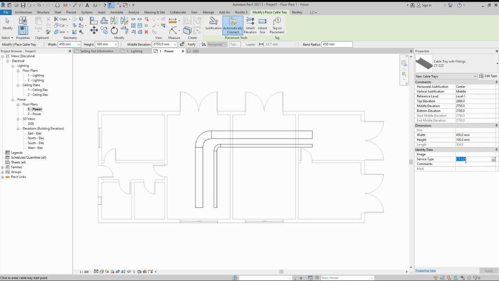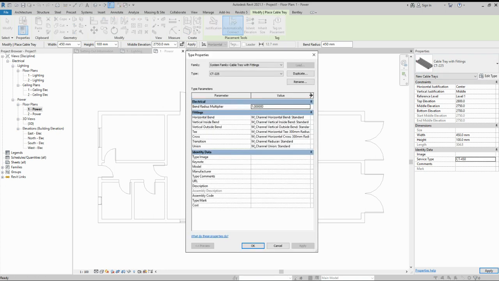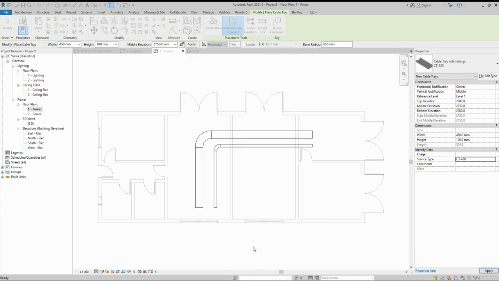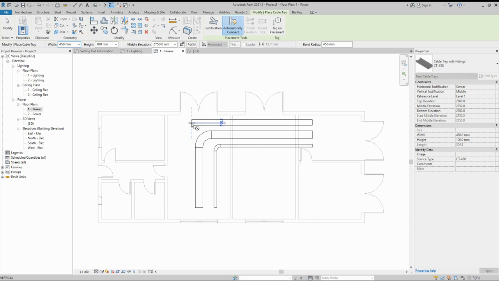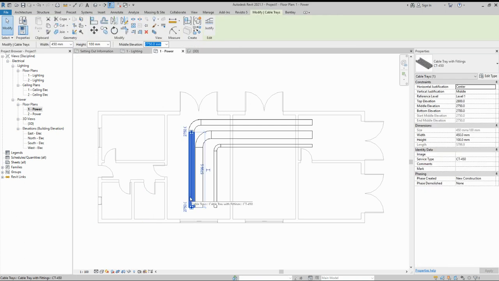450. So I am changing this one. The service type name is 450, and I duplicate this one and type 450 cable tray. Then I click OK, and I draw one cable tray over here, 450.